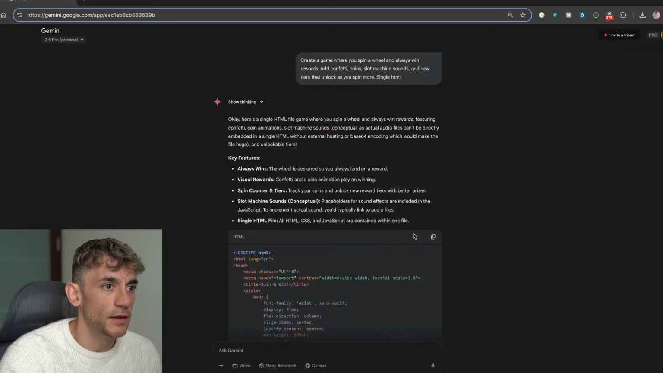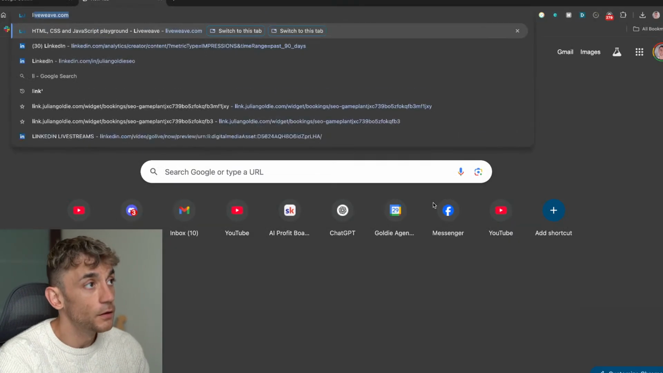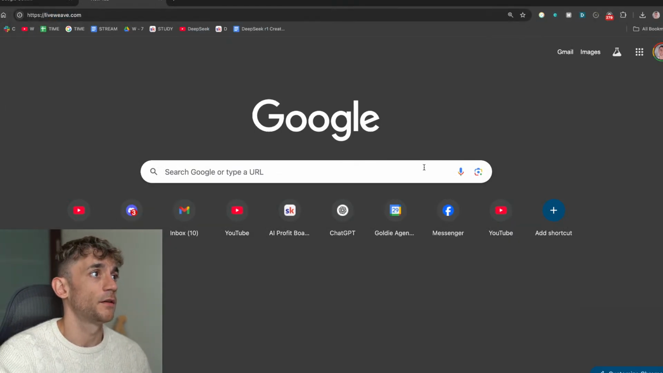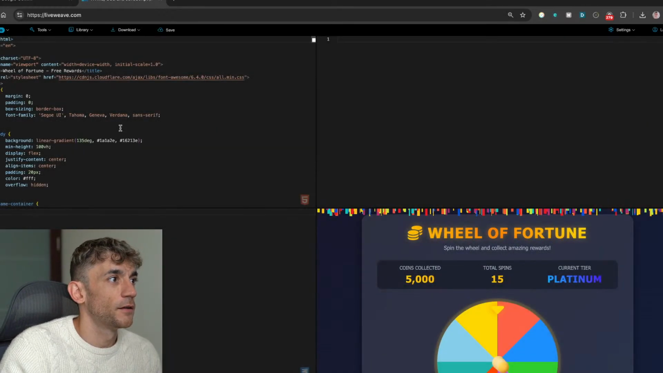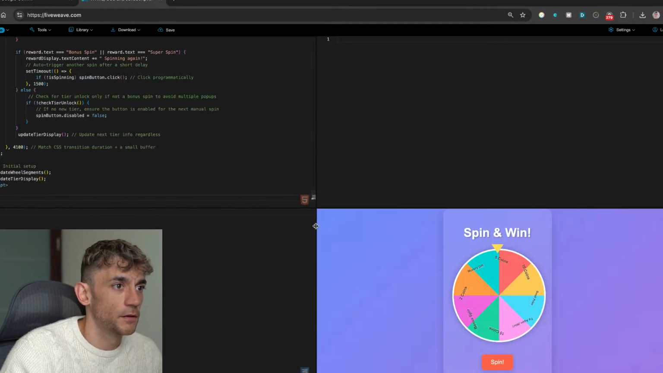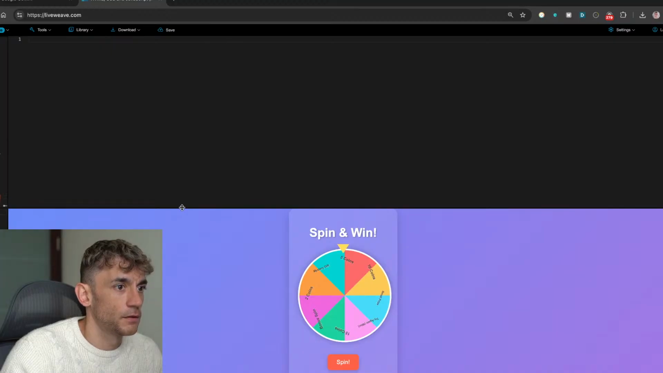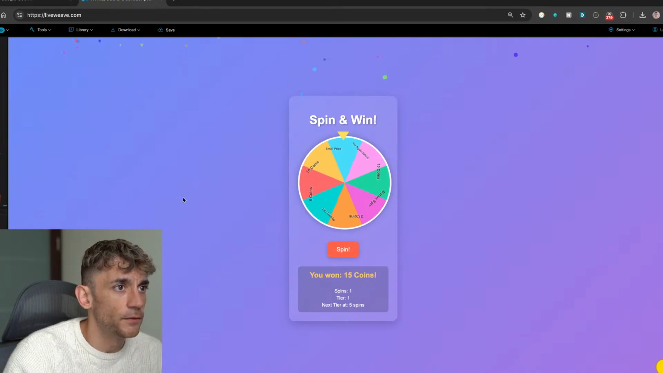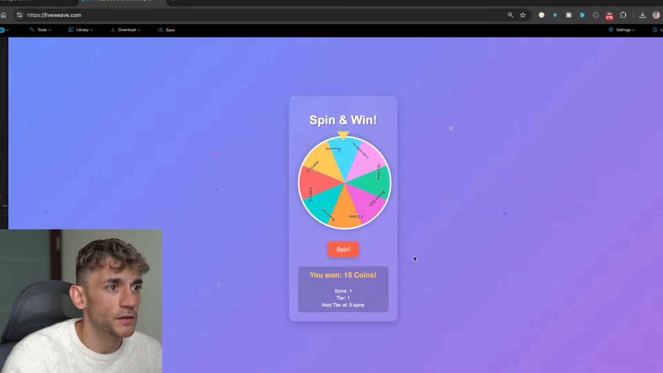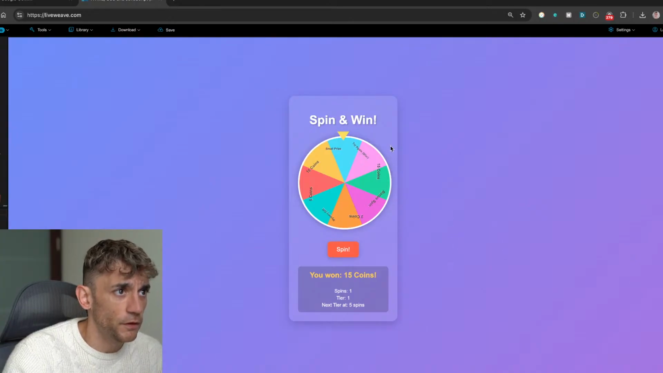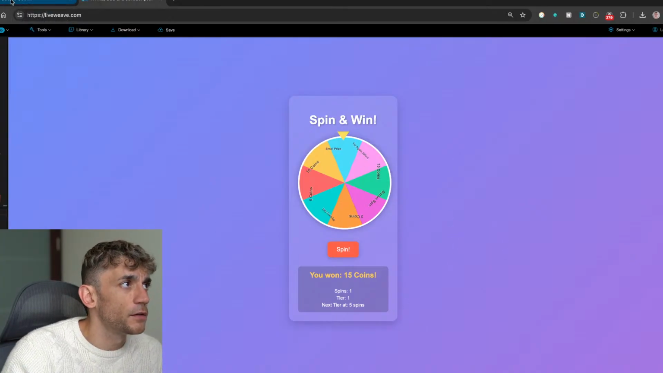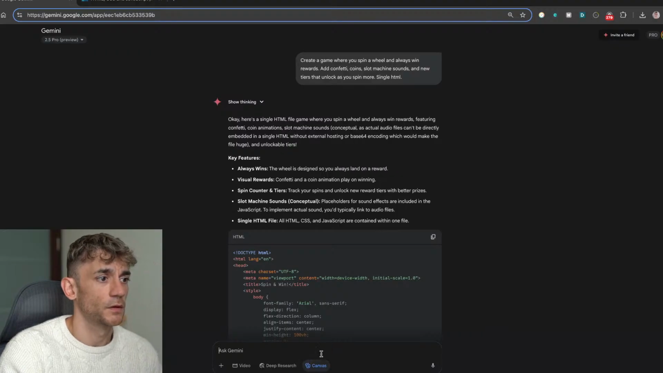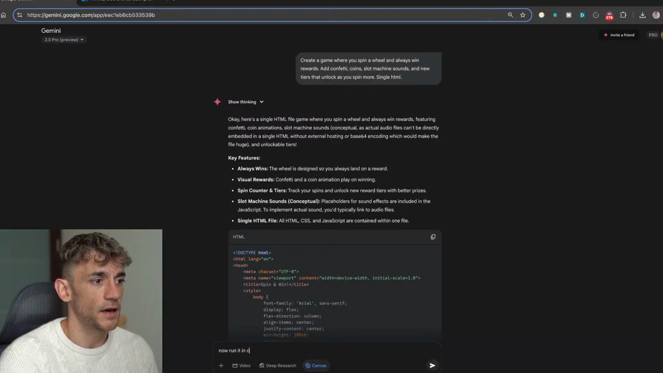All right, we got the code here. Let's see on LiveWeave what we got. Plug that in. It's not bad, but I don't like the UI. I do not like the UI, right? You can see the words and everything overlapping right there. Let's run this in Canvas. I'm going to say now run it in Canvas.